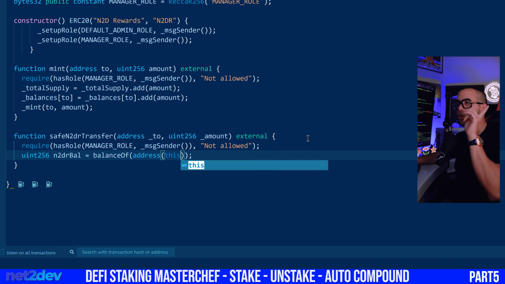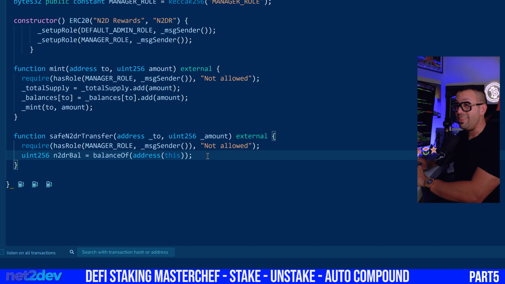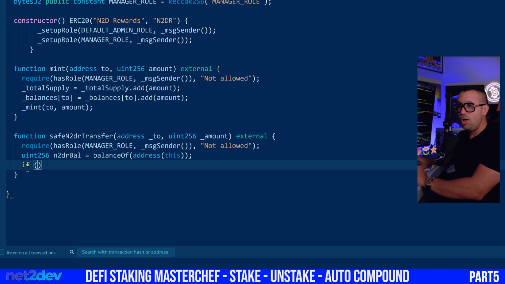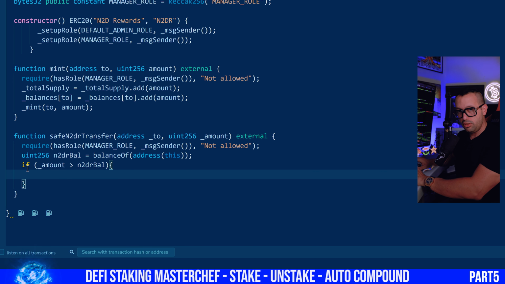I want to know if there's tokens staked or stored in this particular smart contract. So with this amount, now I can determine if I already have the tokens or if I need to mint tokens. If _amount, which is the amount that I'm going to be requesting to transfer, is more than the NTR balance, right? Then you know what? Send me first the balance that you have, then send me the rest, okay?